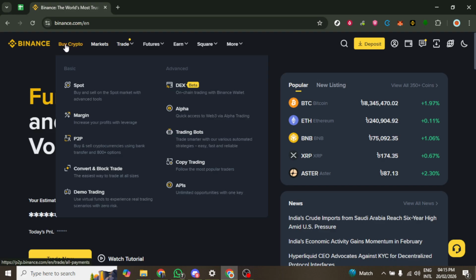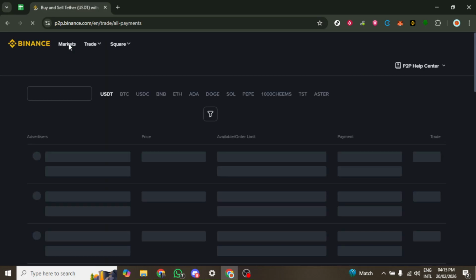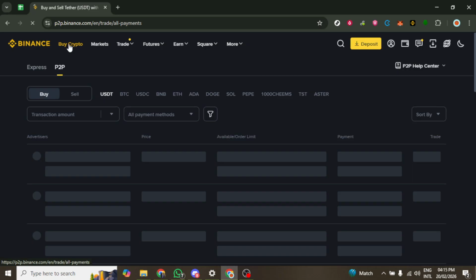Once you are logged in, locate the wallet section in the top menu. Click on it to open your wallet overview. Here, you can check your account balance. If your balance is empty, you will need to deposit funds.